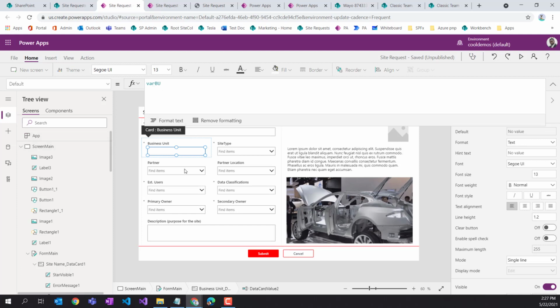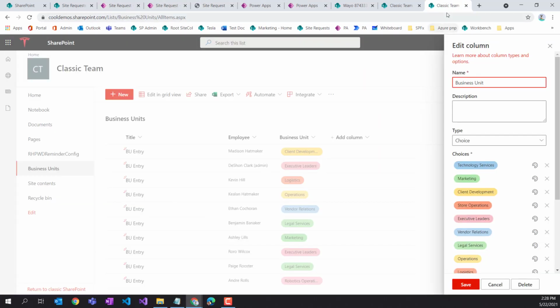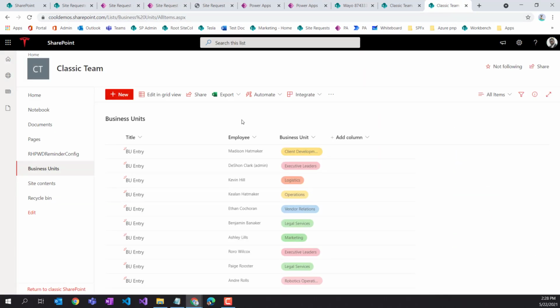Okay, now to test this out, and I love this about the Canvas app versus a Power Form, with the Canvas app I can hit run and it will execute this in real time, and notice what happens. Now it actually did that lookup for me as the current user, and it says, oh, you're part of the executive leaders business unit. So let's see if that's still true. If I go to the list and sort these, I can easily find my name, and that's going to be executive leaders.